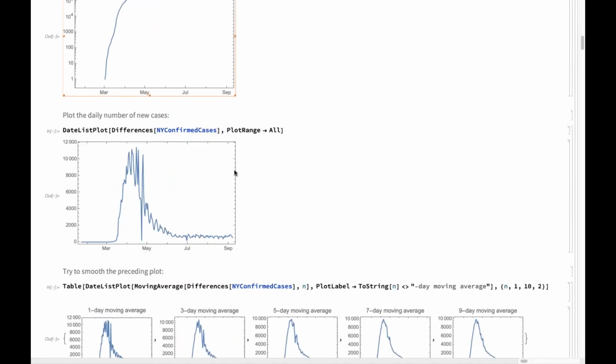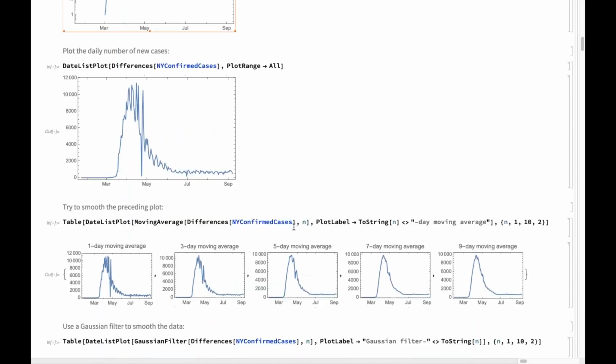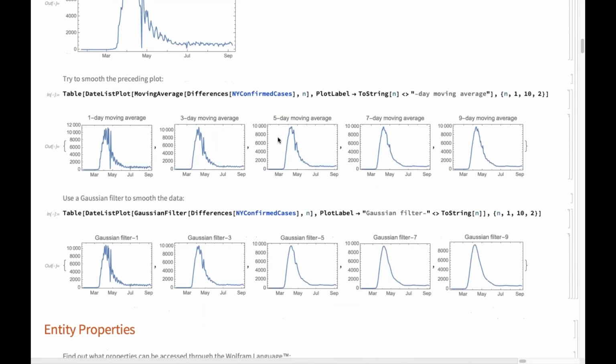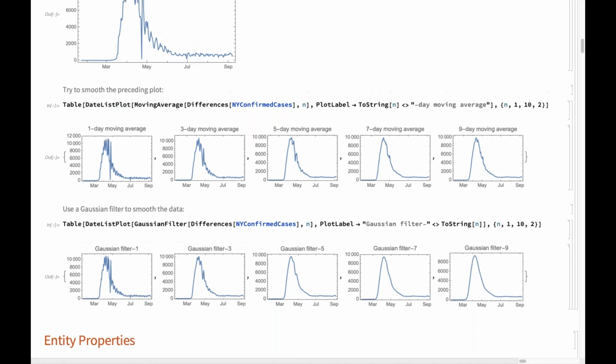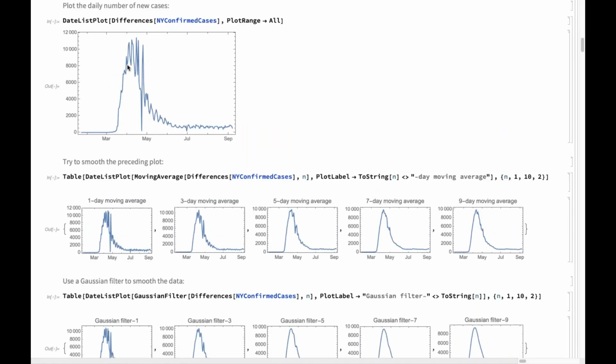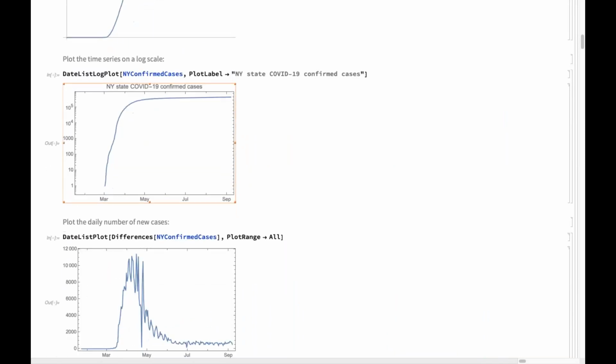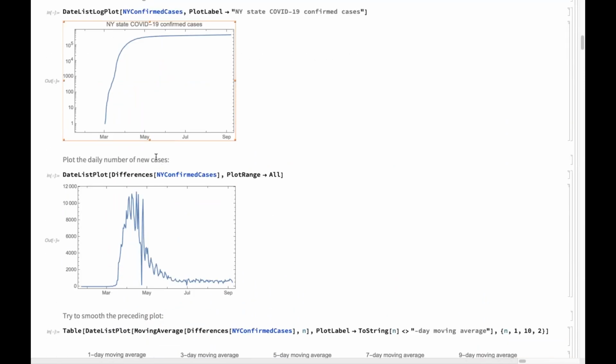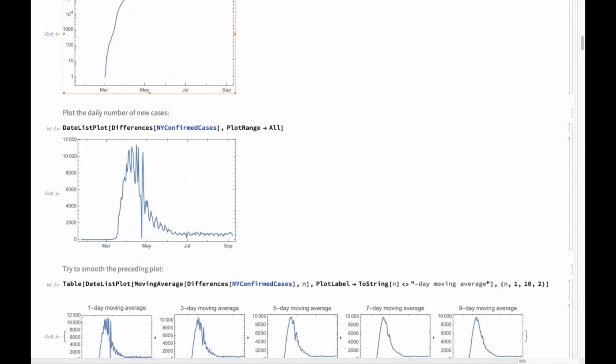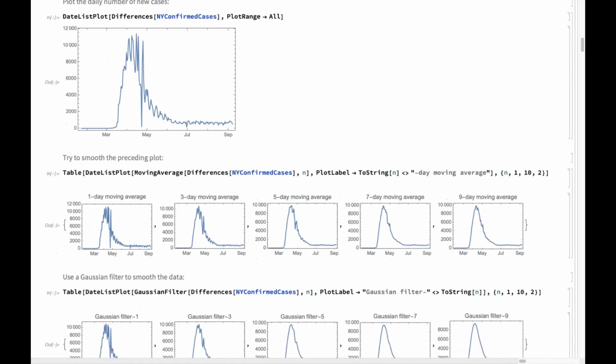I can get the daily number of new cases using the Differences function. So I'm simply applying the Differences function over here, and I can use, once again, the DateListPlot function to plot the moving average of the differences. The reason I'm using differences over here is I want to get the daily case numbers, which I can't get over here because this is cumulative. So using the Differences function basically gives me the differences between each day, which gives me the daily case numbers.